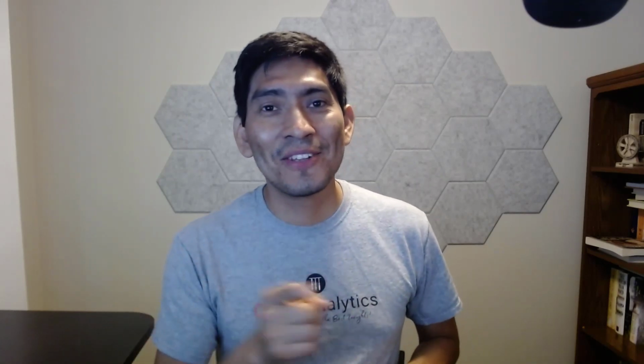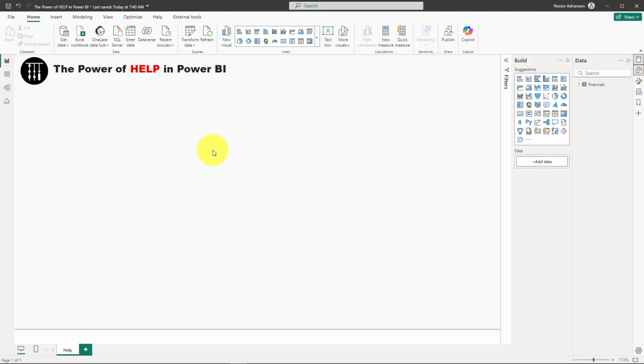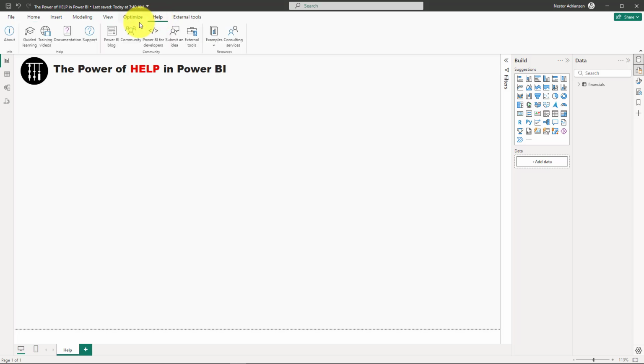Now, let's do this. Here we have a Power BI desktop file. And this is what I'm talking about. If you go over the help feature right here, and then you have more options within this feature. So let's go ahead and get started with about.